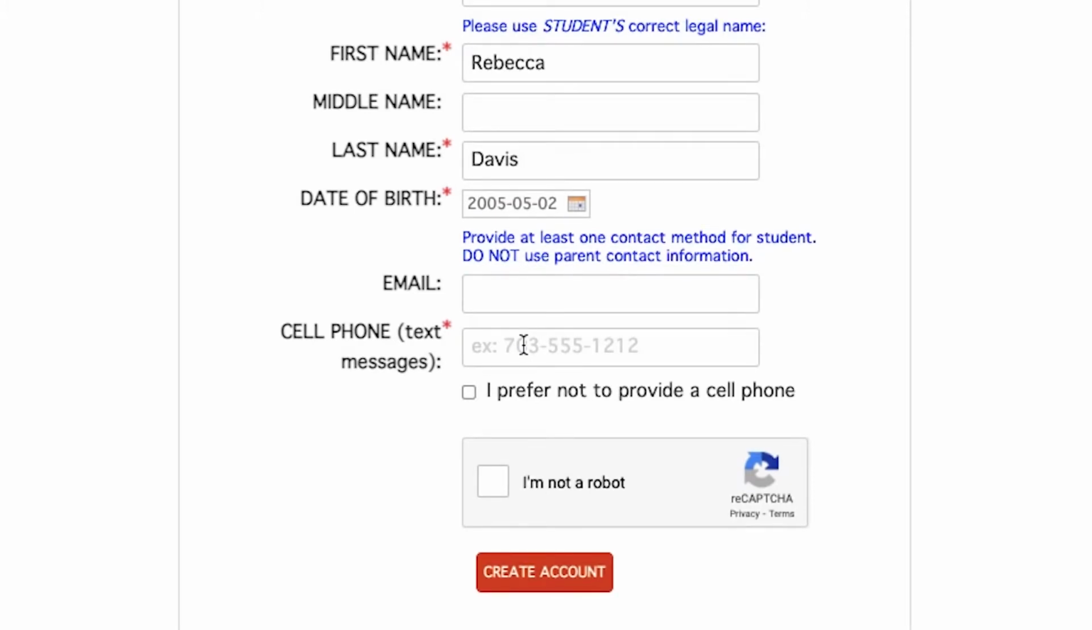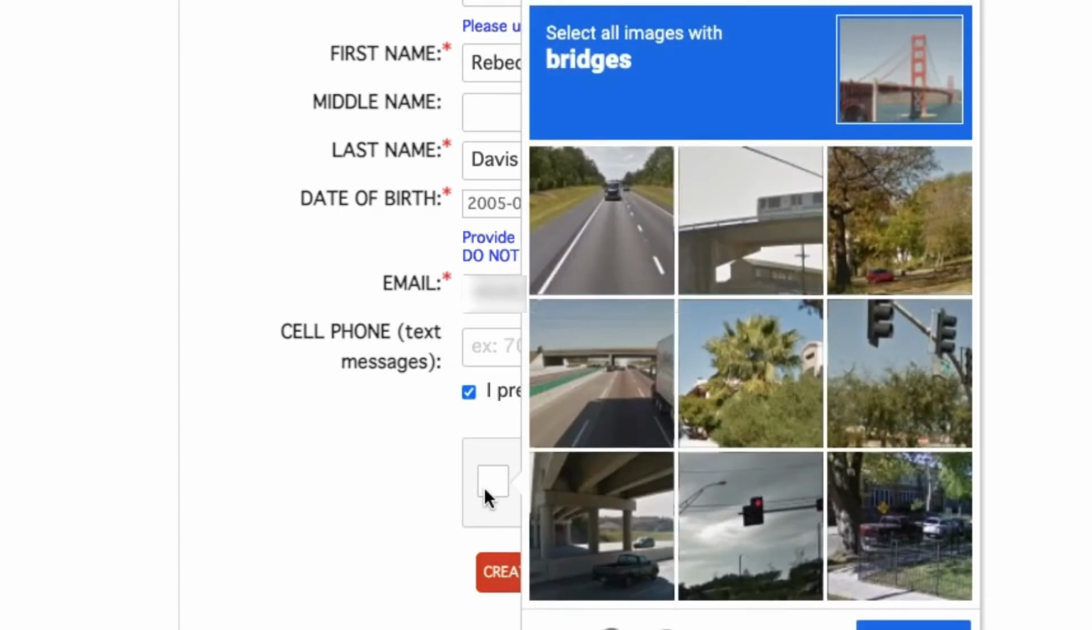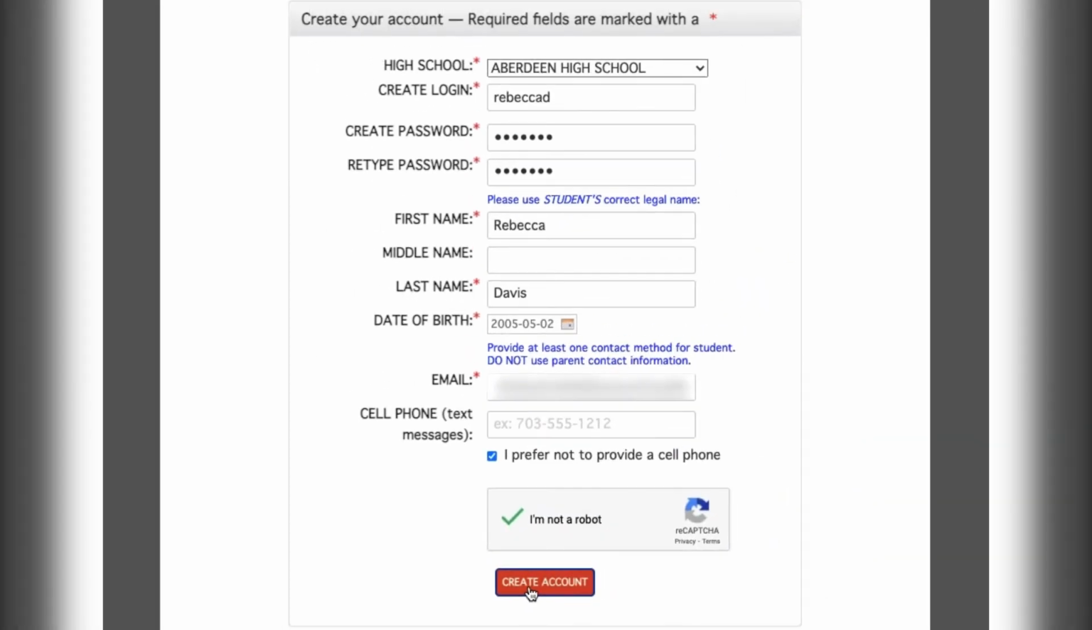However, if you prefer email, you can change it by clicking the I prefer not to provide a cell phone box. This will make the email address the required field. If using your email address, we suggest you use a personal email rather than your school email address. Click the I am not a robot link and then the Create Account button to complete the account creation step.